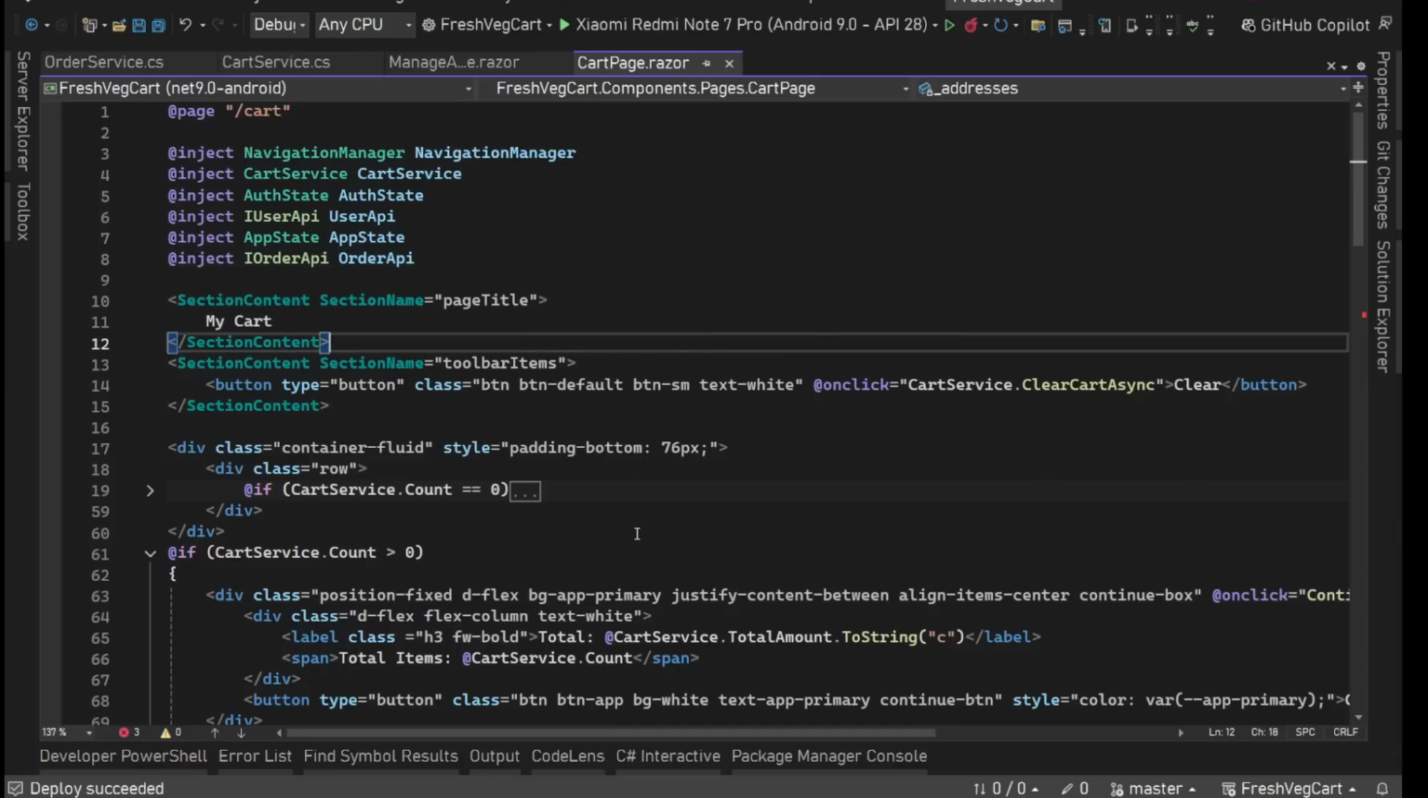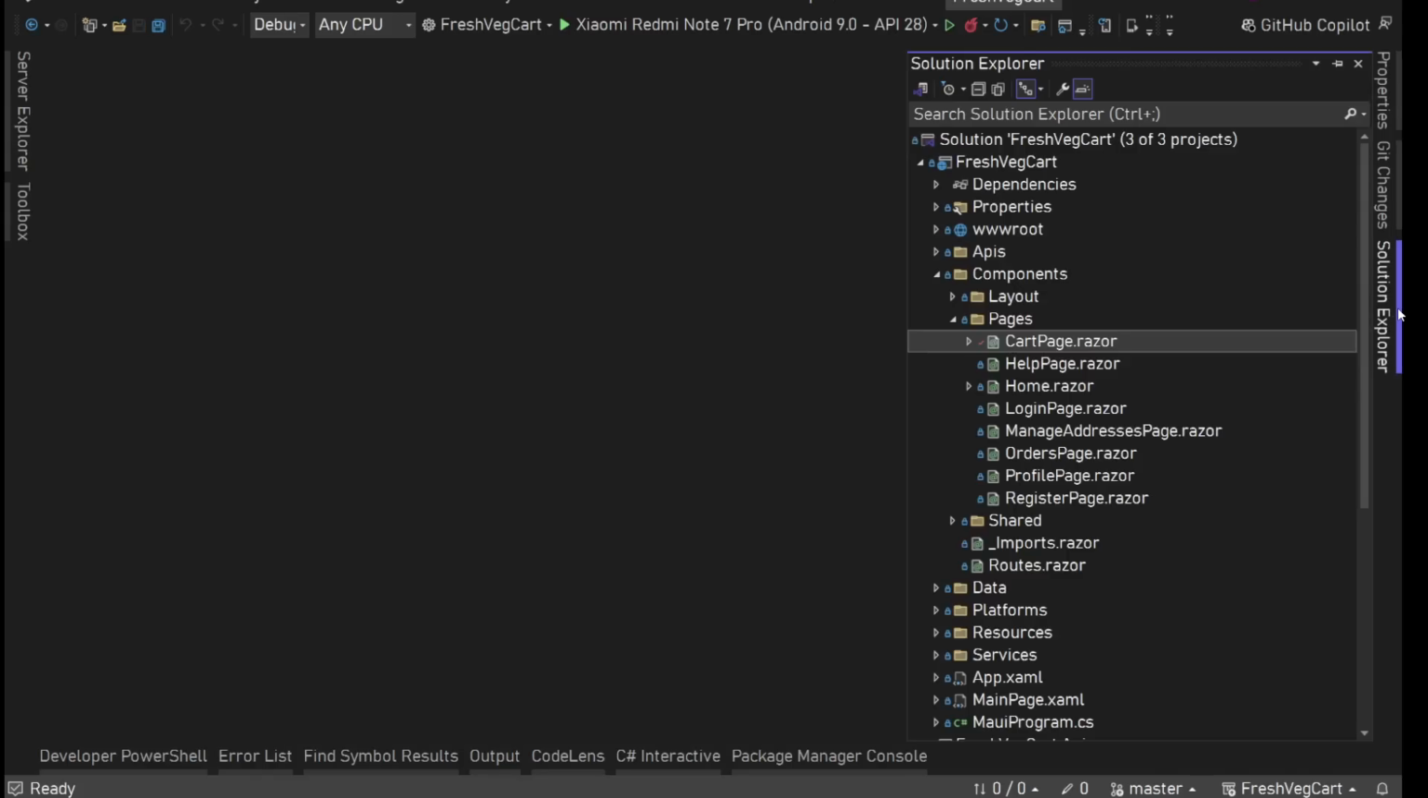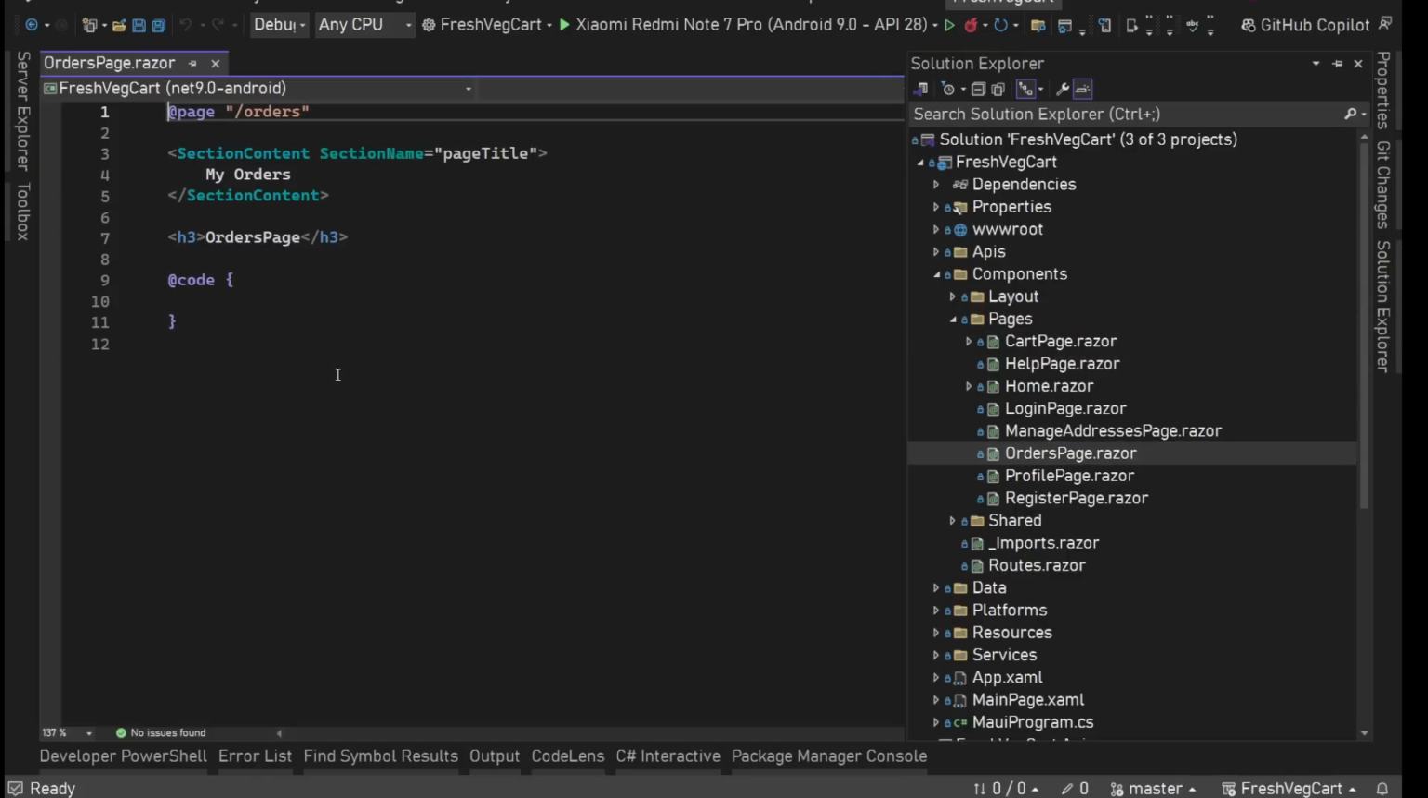Alright, now we'll work on our orders page. So I have added a couple of orders so that we can see those on the orders page. We'll simply close all pages. Let's go to our orders page.